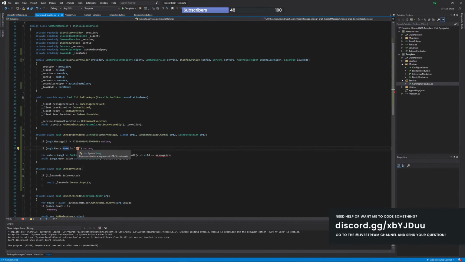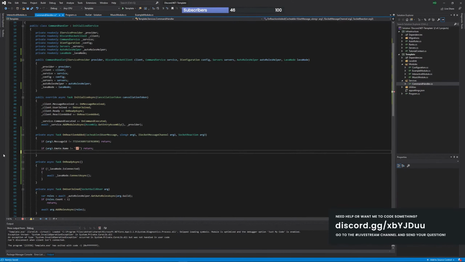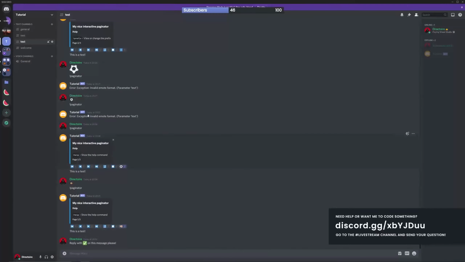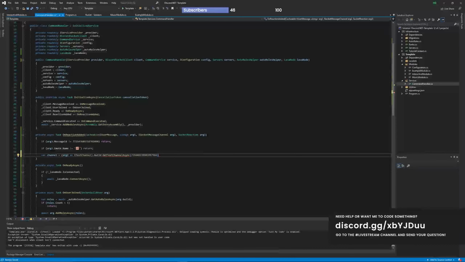So arc3.emote.name. If it doesn't equal the check mark, return. You don't want to do anything with it in that case. But if it is the case, then instead of adding a role to that person, what we want to do is say var channel equals context.guild. Oh, we don't have a context, my bad. We have arc2 as IText channel. So let's put it as an IText channel and then go to the guild. And then we want to say GetTextChannelAsync. And let's copy the general ID, so the ID of your channel that you like.